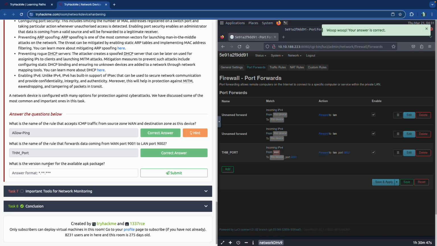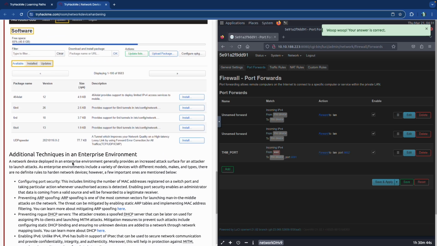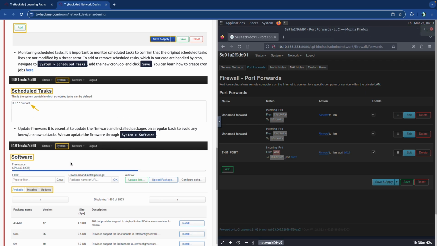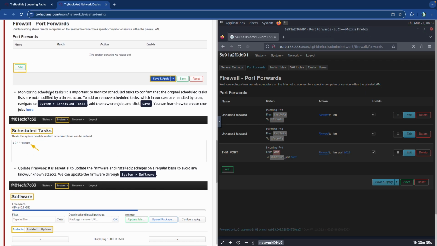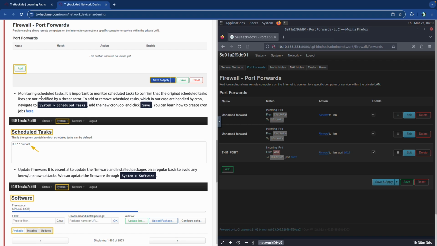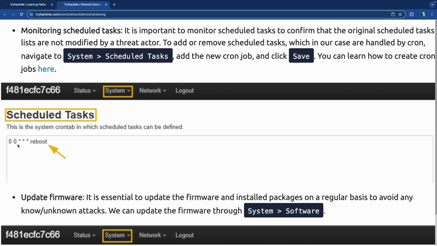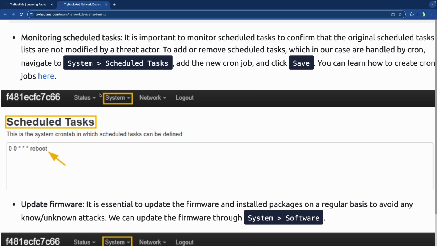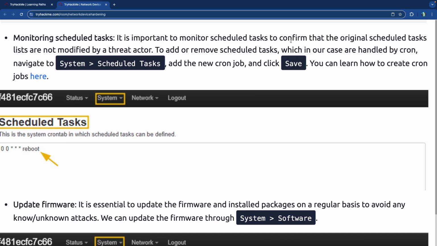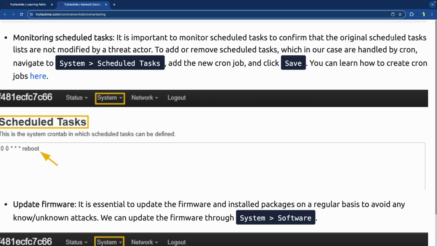And so what is the version number for the available APK package? That's what we're going to find under software. And then we have a specific tab right here for scheduled tasks, where you can have a reboot set up. This is a command line interface, as it looks like, where you can see the system crontab that schedules tasks can be defined, and then reboot in this particular case. So it's important to monitor scheduled tasks to confirm that the original scheduled tasks are not modified by a threat actor, and we can add and remove those by going to the scheduled tasks.